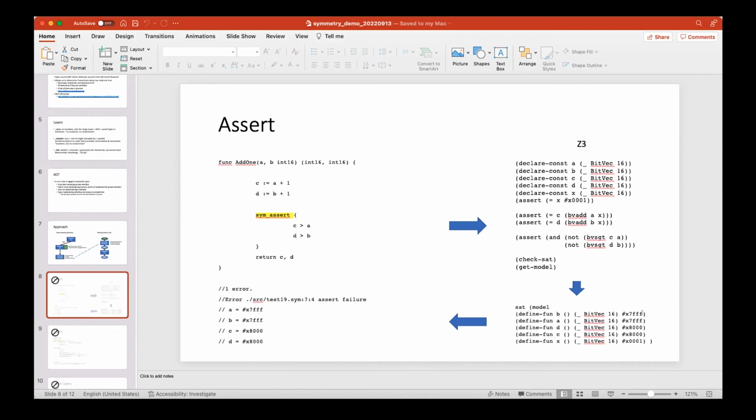Okay, and I had another question that came up. Is this checking these assertions after this block of code is run, or, let's say, before you assign C to be A plus 1, you had A equals C plus 1?